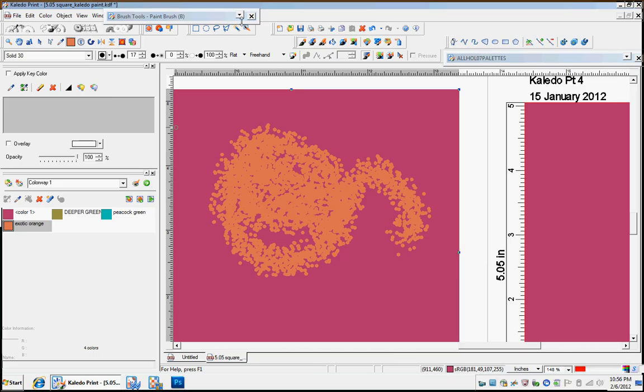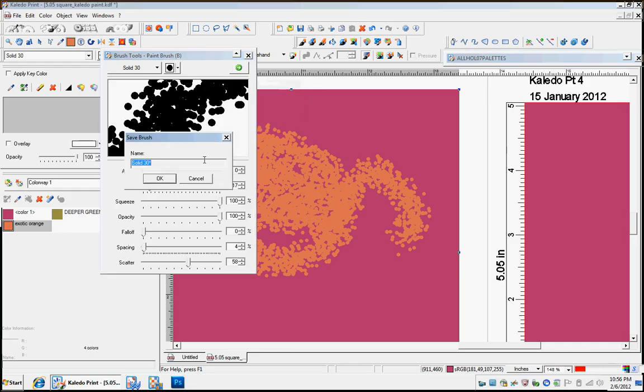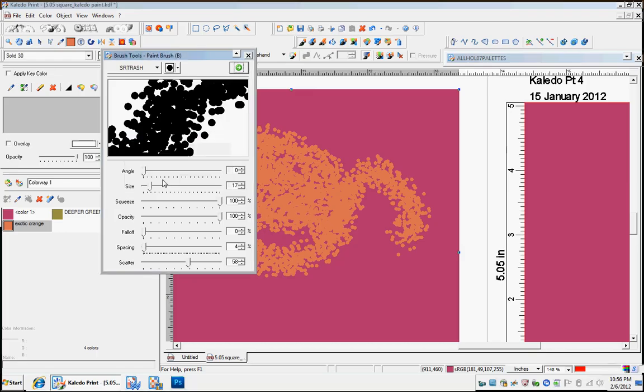I can save this brush, so we'll come back up here. Let's expand. There we go. I can come to this green arrow, and I can save the brush and call it SR Trash. That's one of my favorites. Now, I know you may be thinking that the spray isn't fine enough, and we're going to use a scatter brush in a minute.